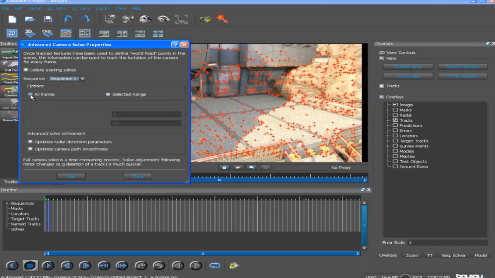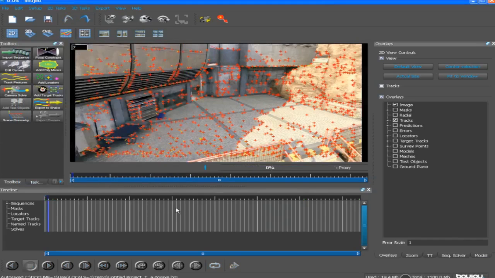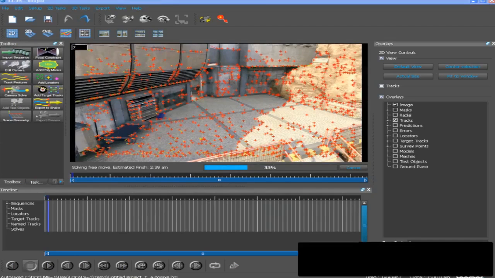We're going to have all frames selected, and then we're going to go down to camera path smoothness, and this will make your cinematic smoother, not jumpy at all. If you want it to be jumpy, don't optimize camera path smoothness, but if you do, click it and press start. Depending on what computer you have, it might take a little while, might not. Usually it takes a long time for me. It seems it might go fast, but I'm just going to pause it anyway and be right back.